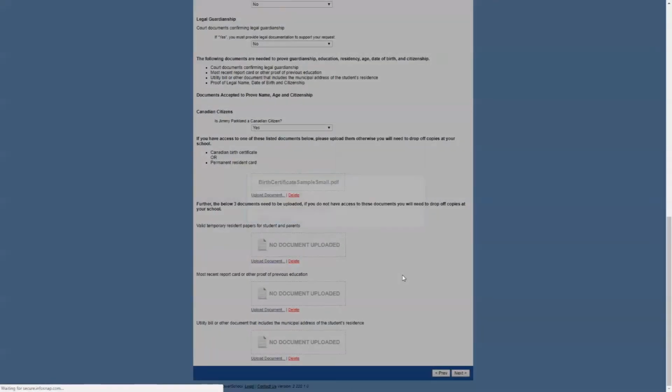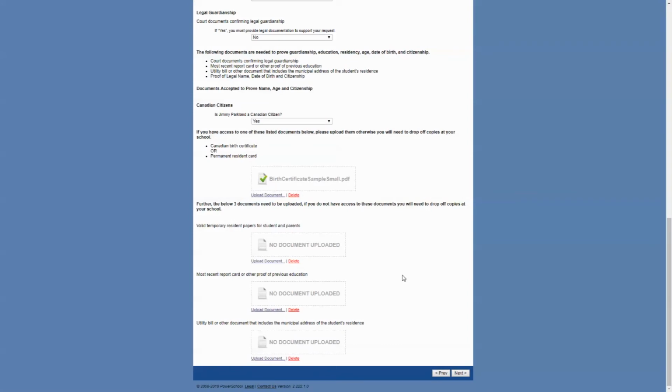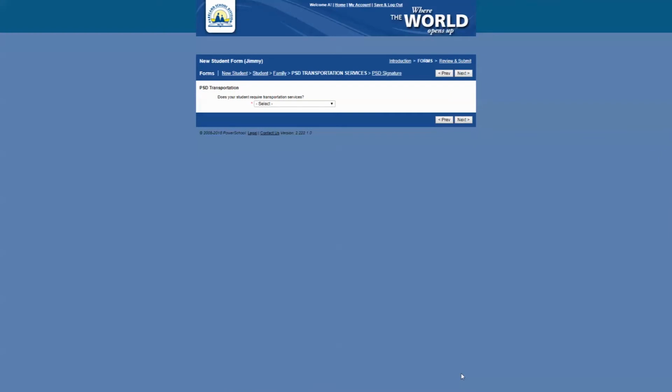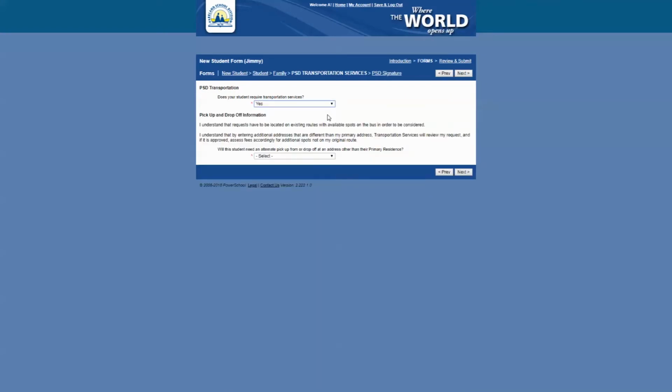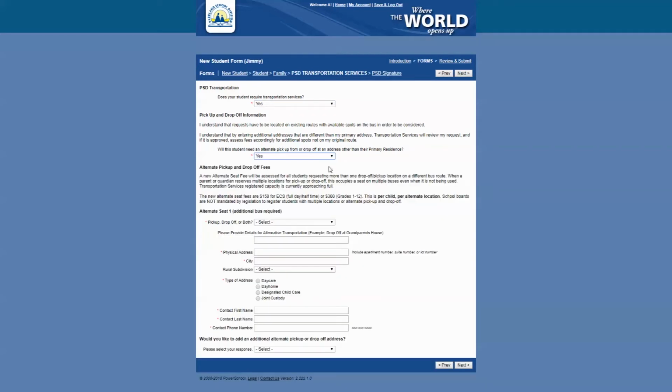When you have finished completing the required fields and uploading any documentation, click Next to proceed to the PSD transportation page. Here you will indicate whether or not your student will be riding the bus to or from school, and if they will require a pickup or drop-off location in addition to their primary home address. When filling out the student's primary residence section, it's important to note that in accordance with the School Act, school boards are not mandated by legislation to register students with multiple or alternate pickup and drop-off locations. You must choose a primary residence.